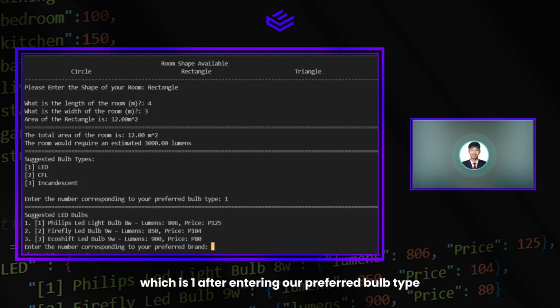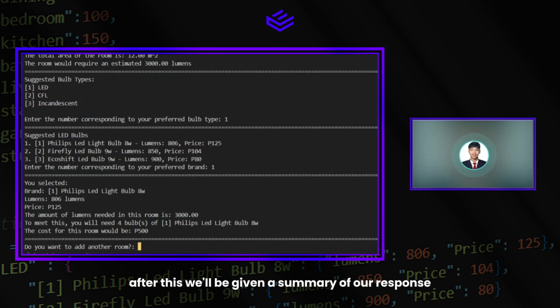After entering our preferred bulb type, the user will then be given a choice to select from a list of bulbs with corresponding brands and prices. Here, we'll opt for choice number 1. After this, we'll be given a summary of our response for this particular room, which you can see here.